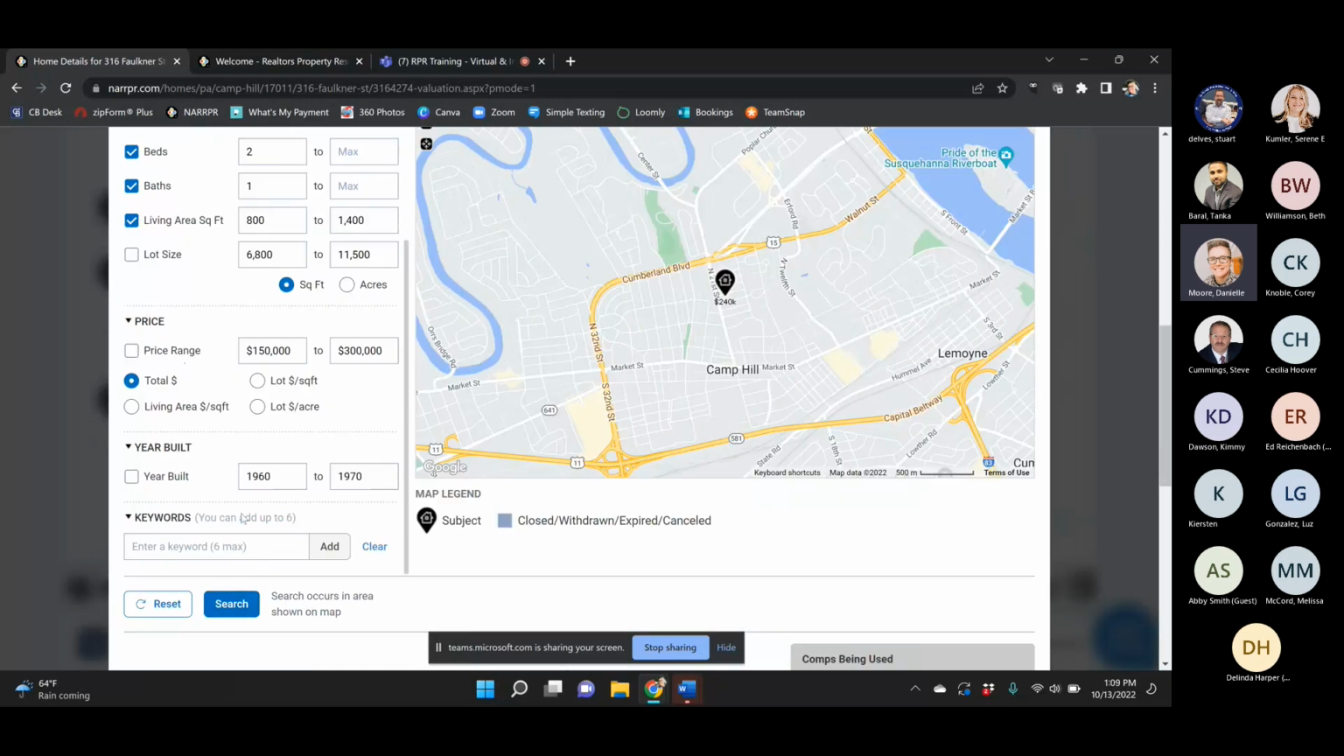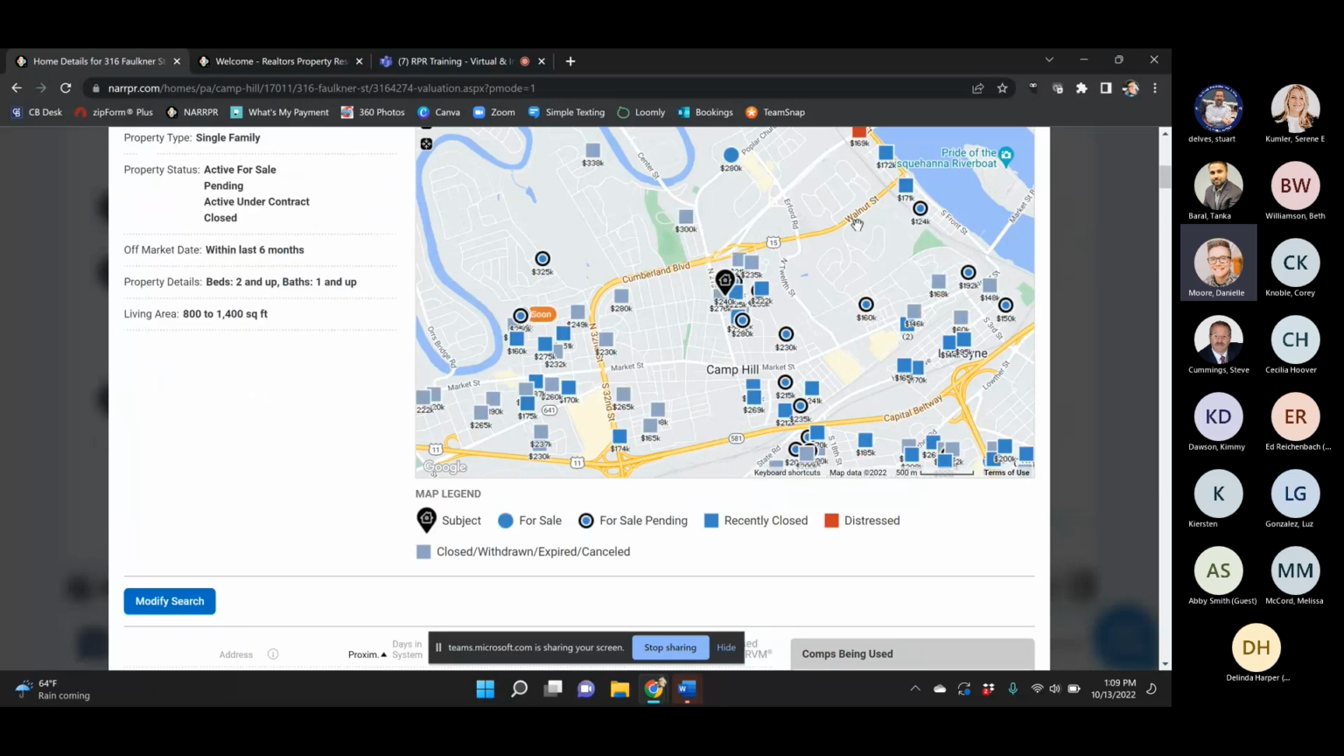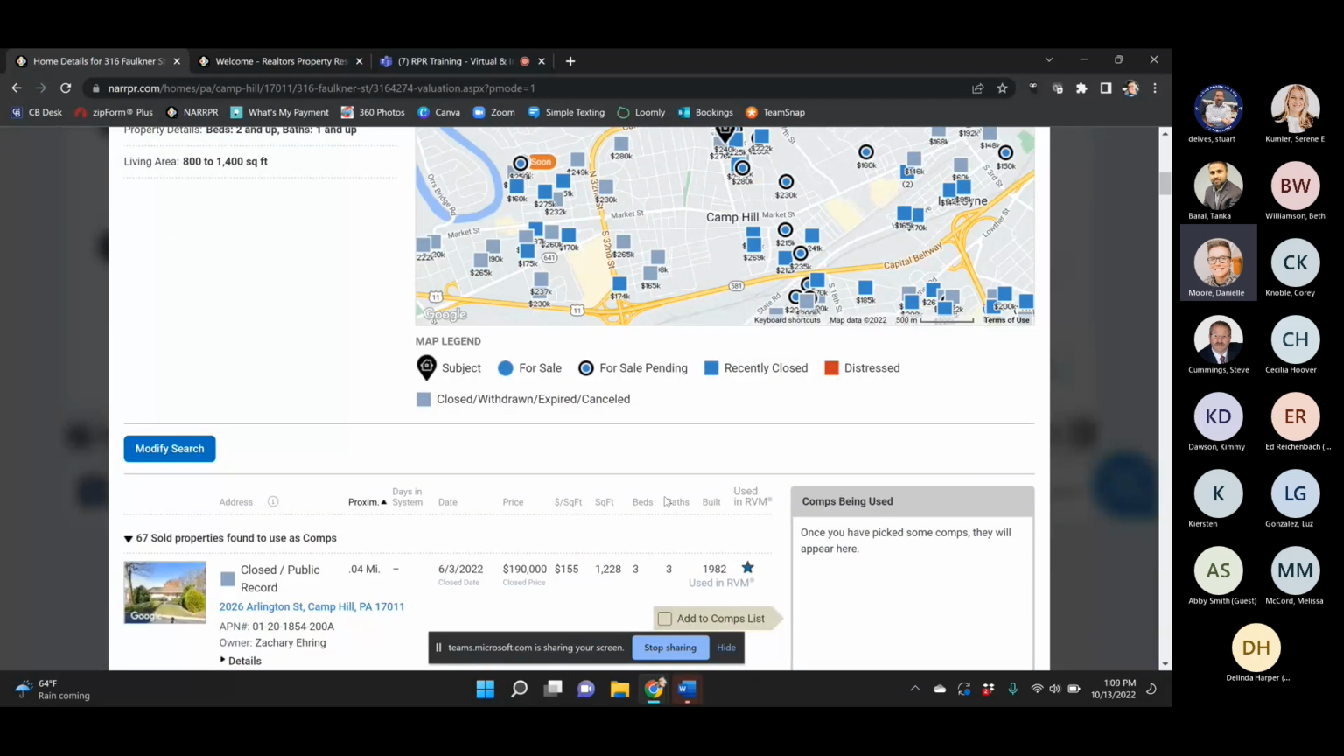Once you have that, you just hit search down here and it's going to pull up everything. So we have a lot and it'll sort by distance, which is kind of nice, right? Because obviously the closer it is, the better comp usually, just because it's going to have same neighborhood, same school district, all of those good things.